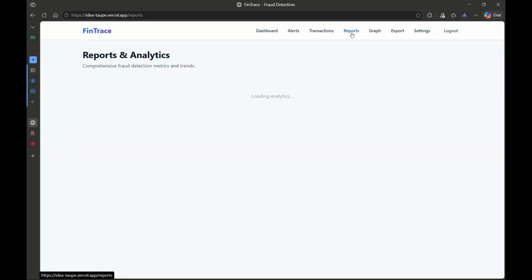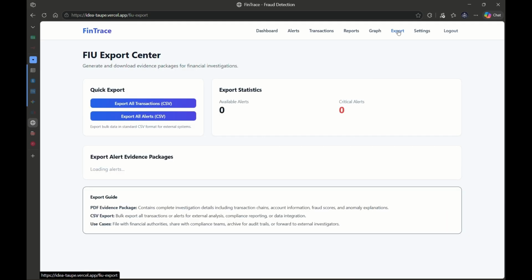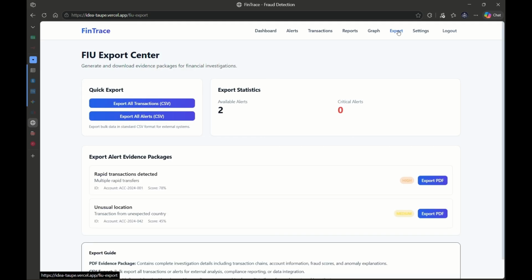To support bank management, our report and analytics dashboard aggregates this graph and ML model into a 7-day transaction trend. It also breaks down the account risk distribution, showing exactly how many accounts sit in the critical, high, and medium thresholds. Finally, detecting fraud is only half the battle; reporting it is the other.